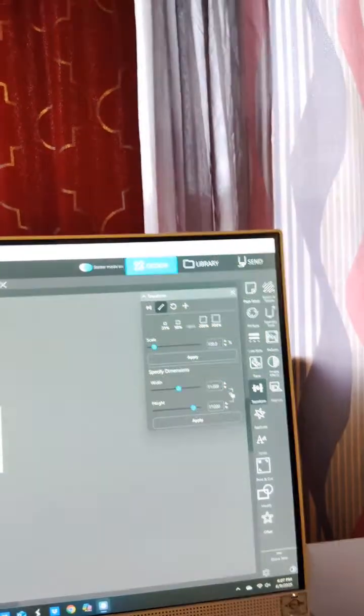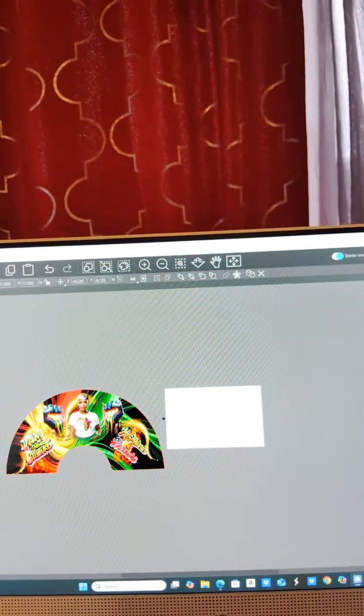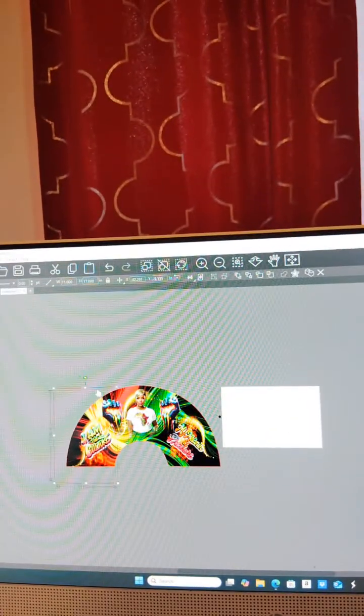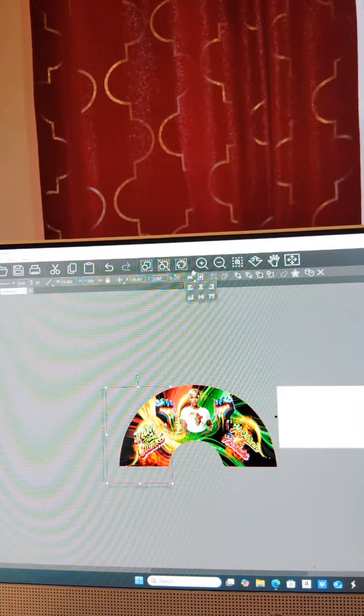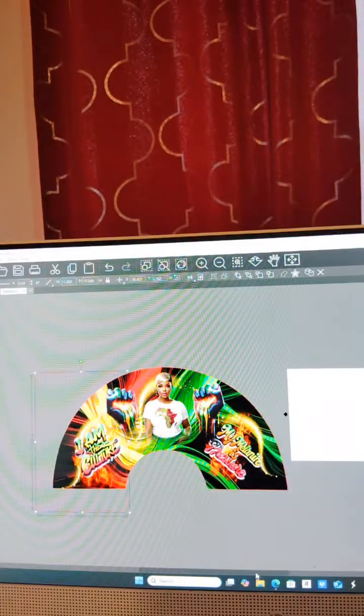All right, so I'm going to lock that. And I'm going to come back here. I'm going to zoom in on this because I don't think you guys can see that red rectangle. Let me zoom in just a little bit.